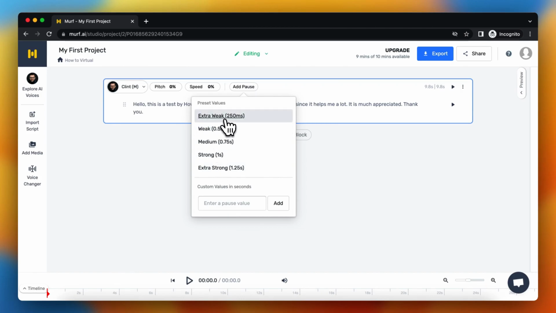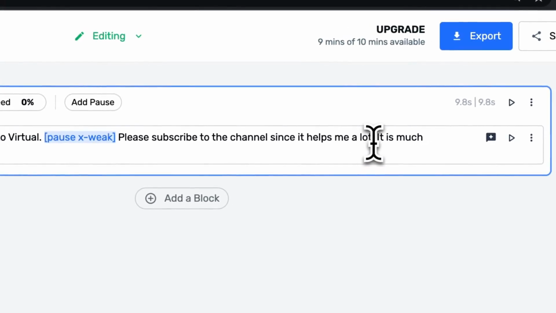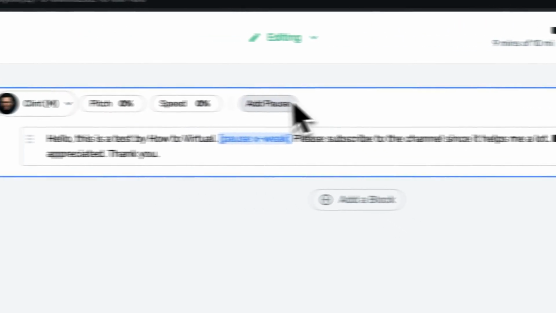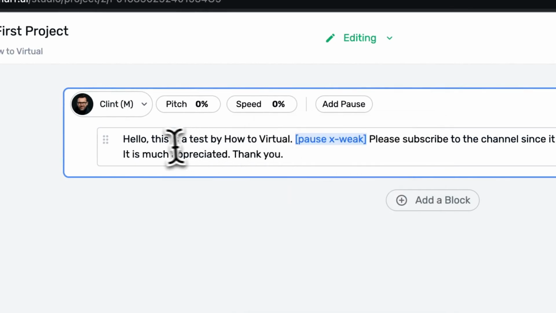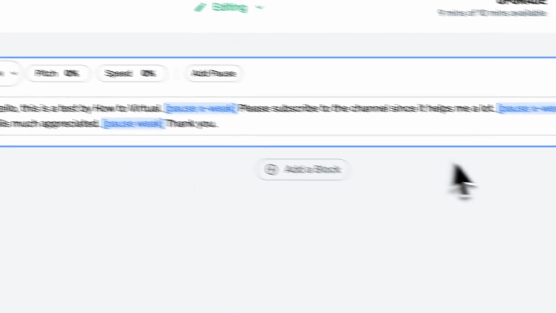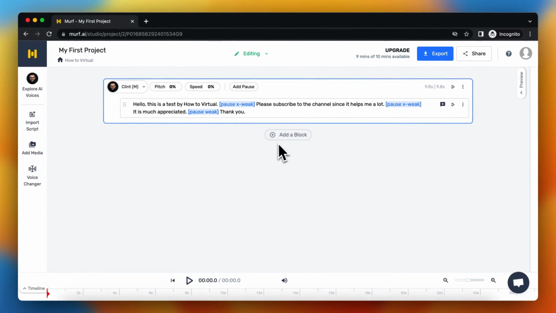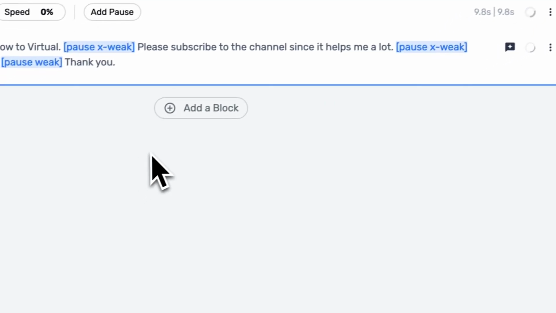So let's add an extra weak pass right here and also an extra weak pass right here, and let's add a weak pass right here. So you can add unlimited passes and you can just play around with it. So now tap again on generate audio and wait a bit.